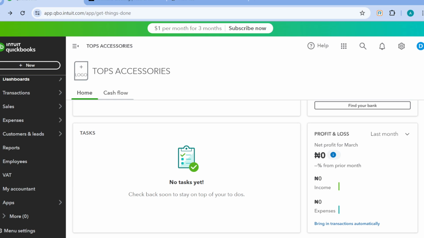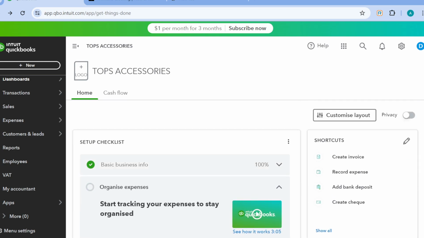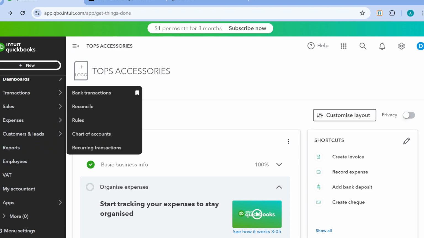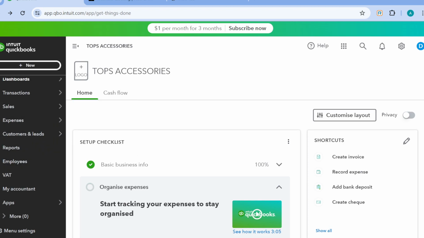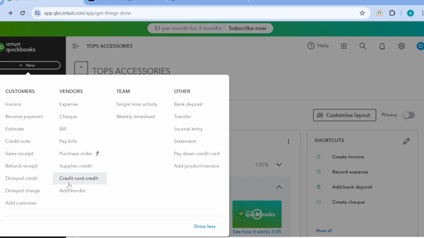Now, creating a partial invoice in QuickBooks allows you to bill a customer for a portion of the total amount due. To do that, move to the left side of the screen where you can see a navigation bar. Under your logo, you can see the plus icon. Once you see this, click on it. In the box displayed, you'll see three rows, namely customers, vendors, team, and then others. Under the customer option, ensure you click on invoice.